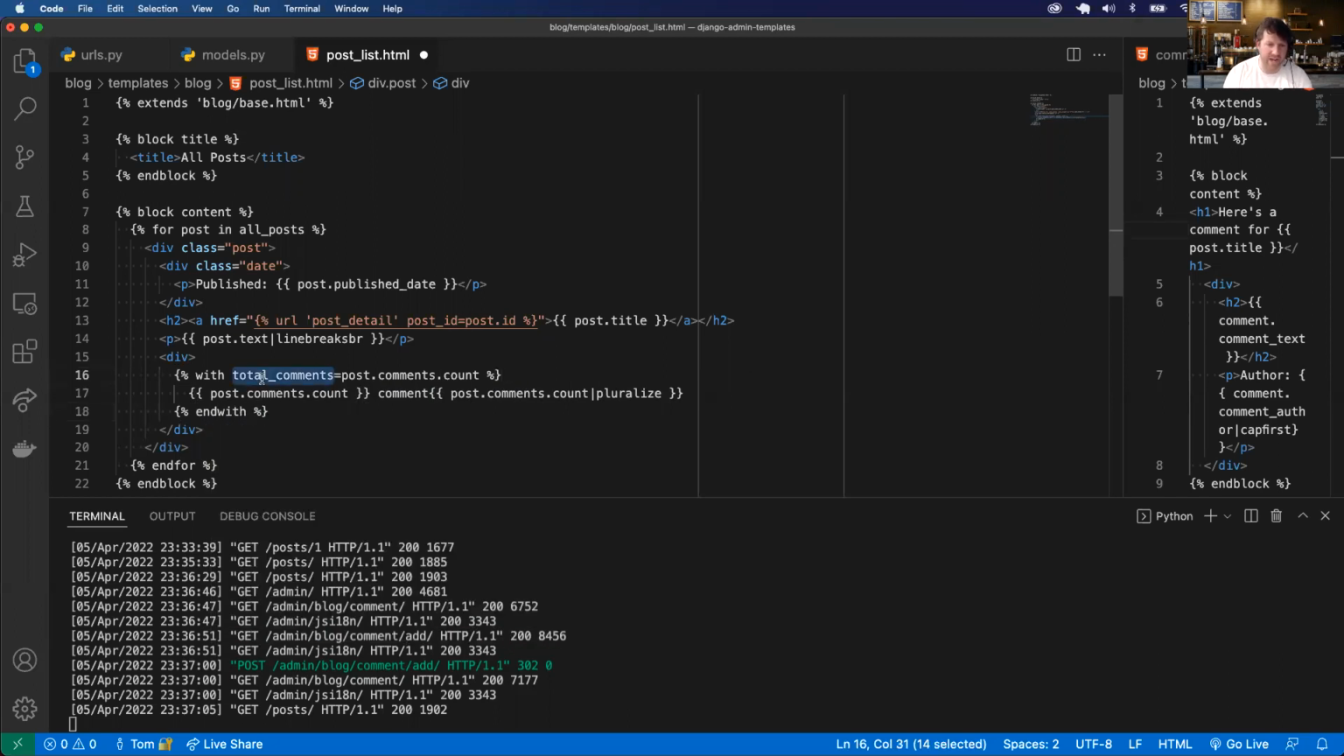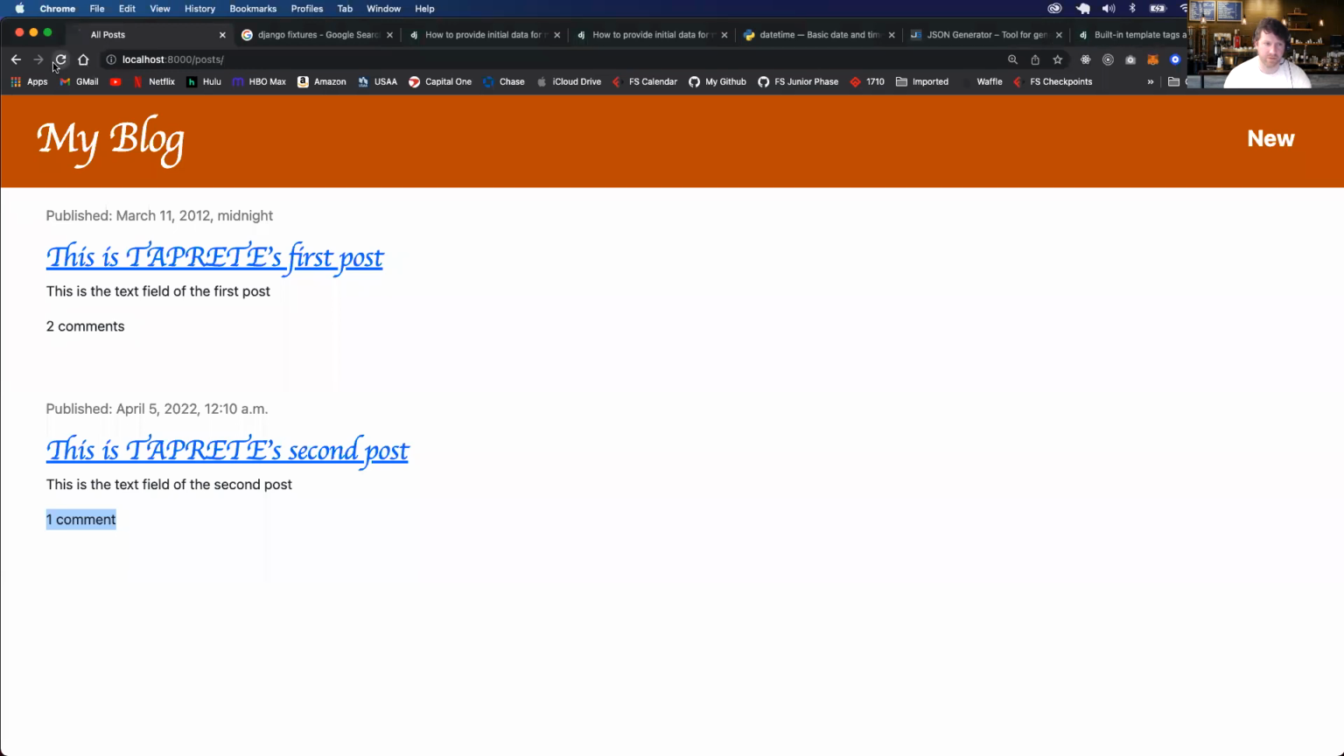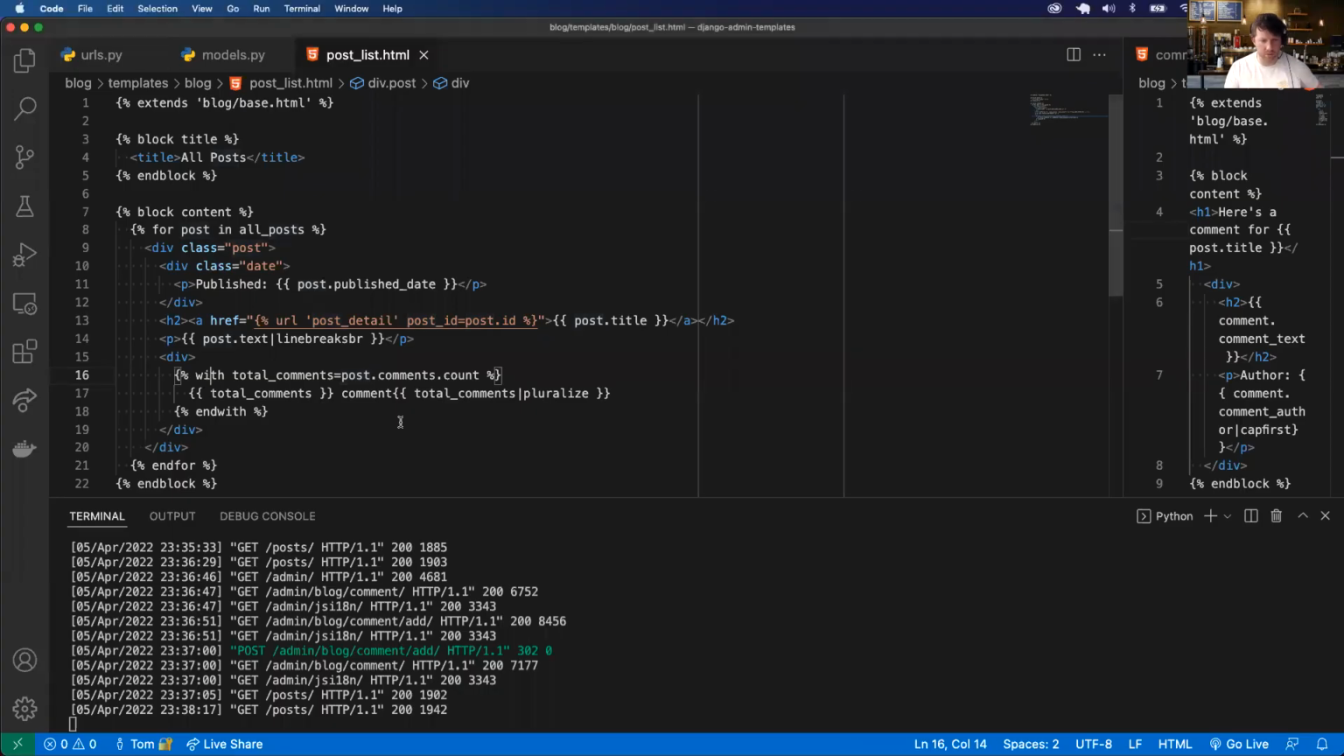Like so, and now we can access this total comments in place of this part. So we're essentially assigning a variable to this post.comments.count. So if I refresh it, everything still works. All right.